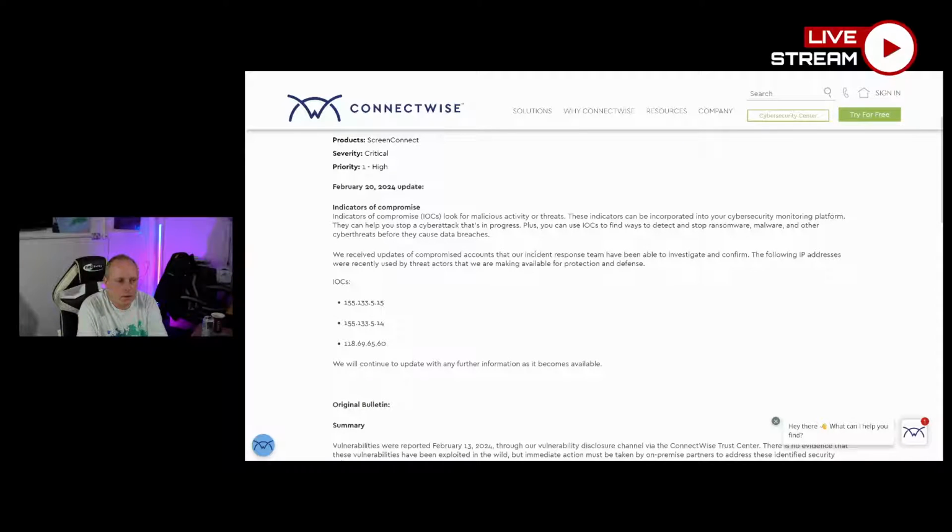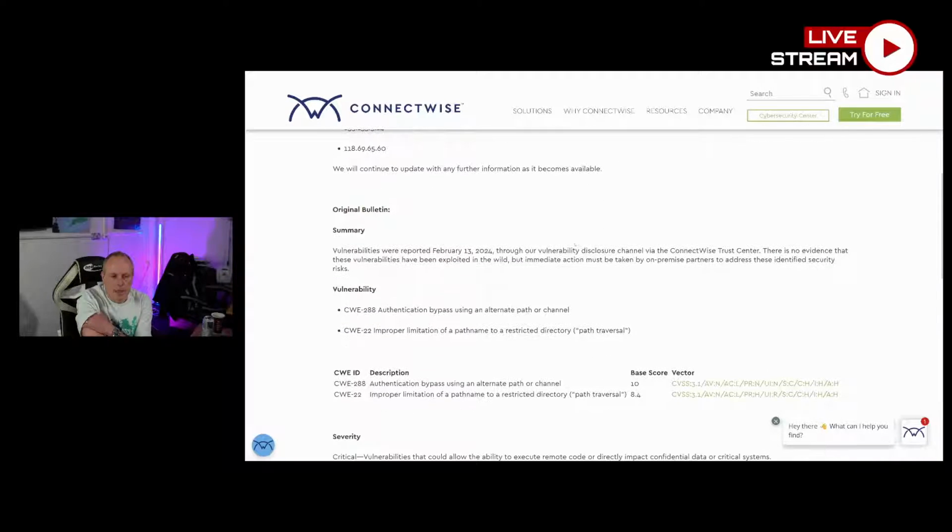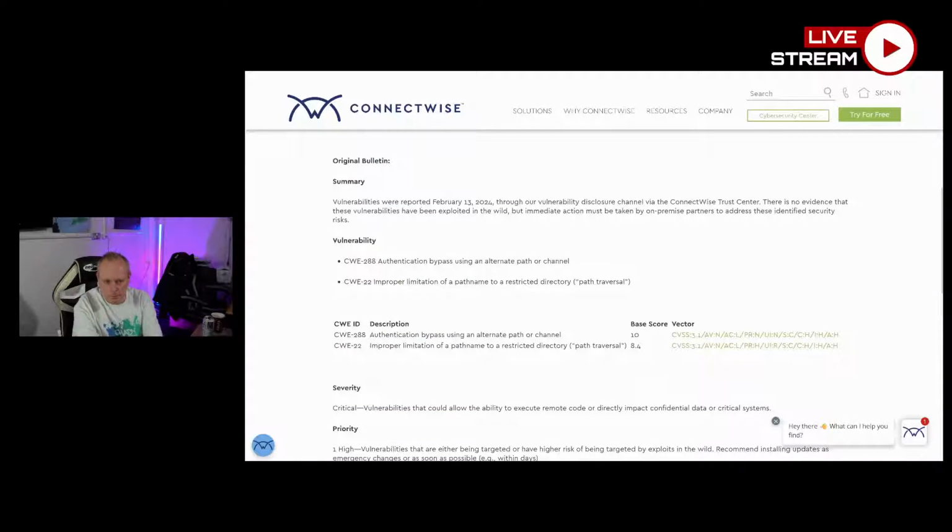Let's take a quick look at this though. Indicators of compromise. Look for malicious activity or threats. These indicators can be incorporated into your cybersecurity monitoring platform. Huntress has done quite a good job on covering this. I'll pull that up in a minute. But the original bulletin says vulnerabilities were reported on February the 13th, 2024 through our vulnerability disclosure channel, so via the ConnectWise Trust Center. There's no evidence that these vulnerabilities have been exploited in the wild, but immediate action must be taken by on-premise partners to address the identified risks.